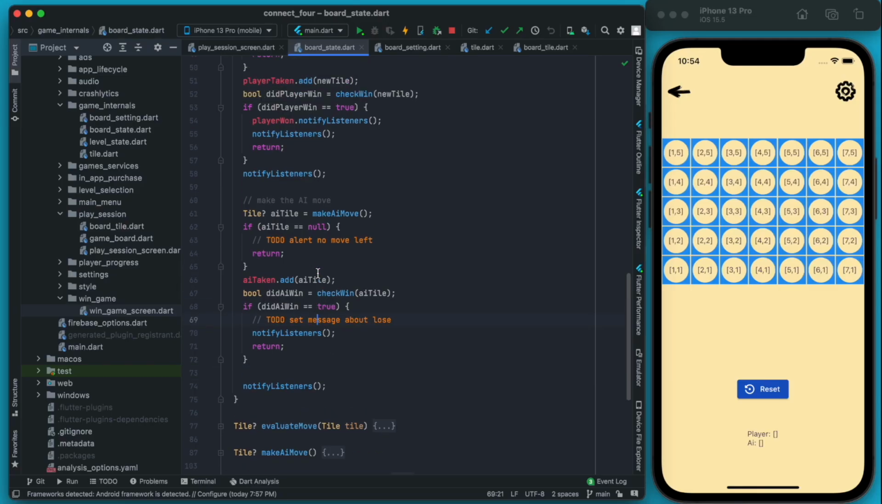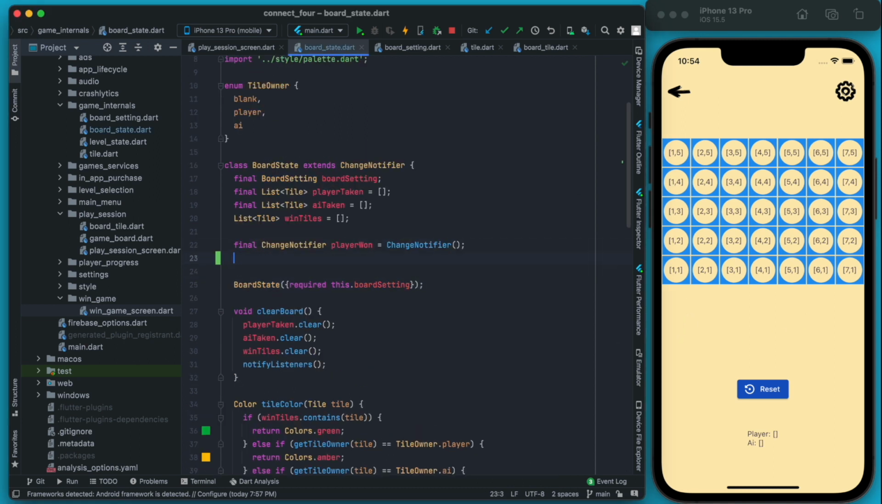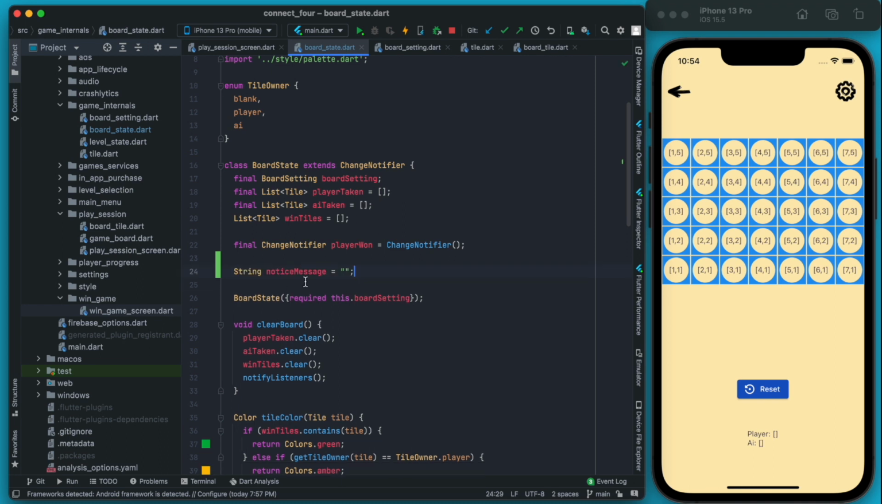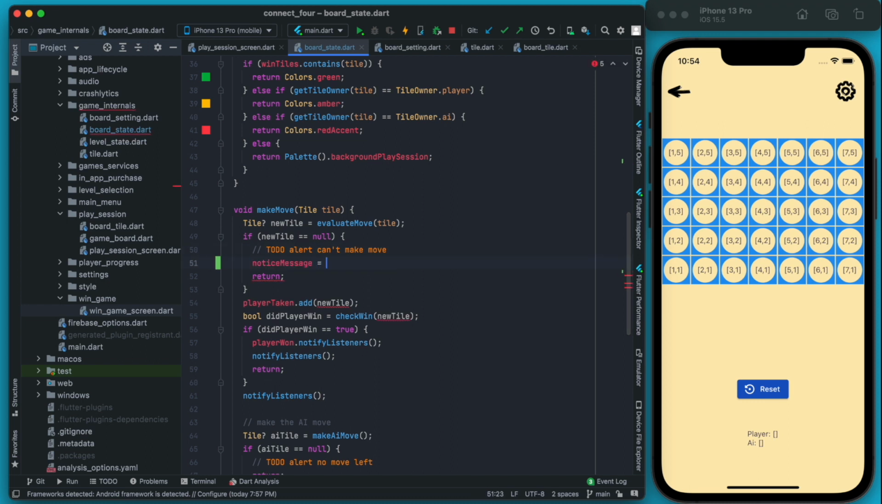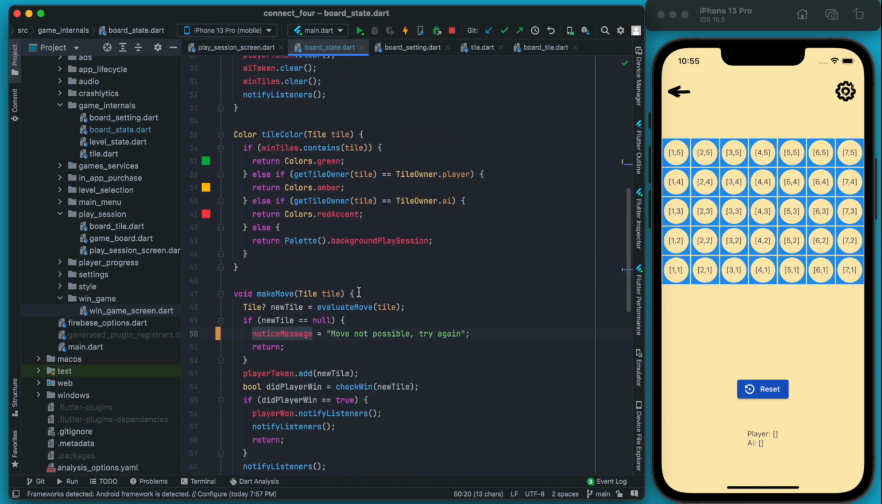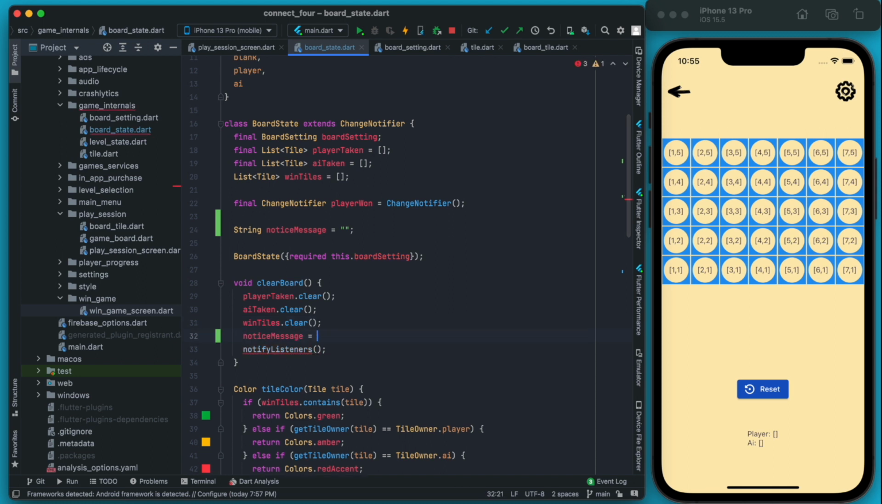You'll notice we have these to-dos here for these messages. So let's actually go ahead and create that message setup. We're going to do this with a new variable that is just going to be a string, which will be called the notice message. And then when any of these to-dos are here, we can just set the notice message to something. So this move is not possible, so we'll just set the message to "move not possible, try again." Another thing that we want to make sure we do is actually clear out this message when we reset the board. So let me do that real quick.